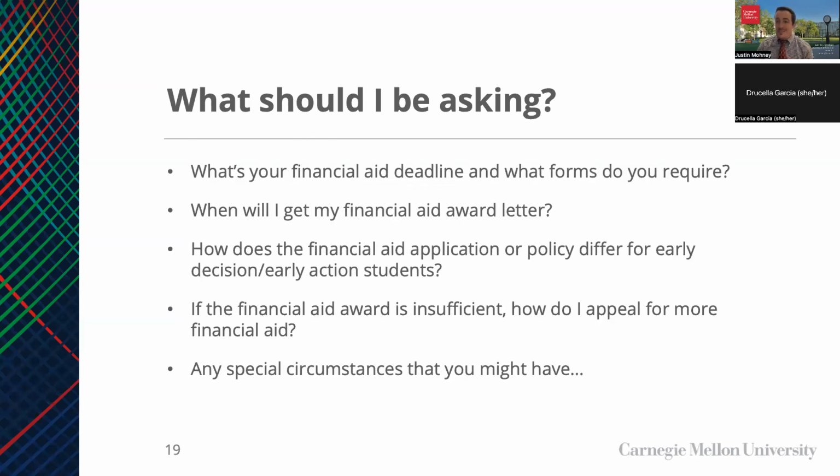What's the deadline? What's the timeline for applying, and what are the materials that will be requested? When will I get my financial aid award offer or letter, and how much time will I have to review it? How does the financial aid application or policy differ for early decision or early action students at your college? If the financial aid award is insufficient, how do I appeal? Can I appeal for more financial aid?